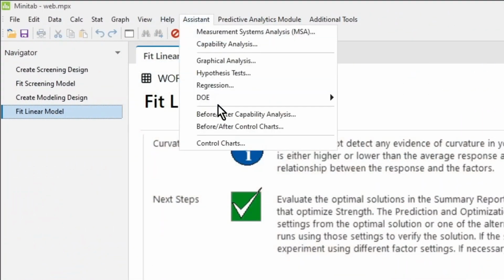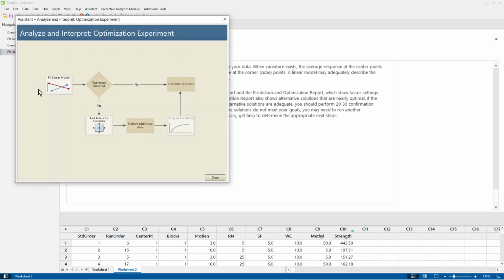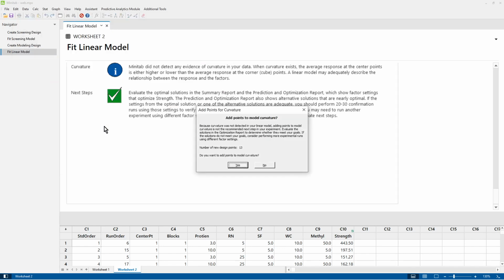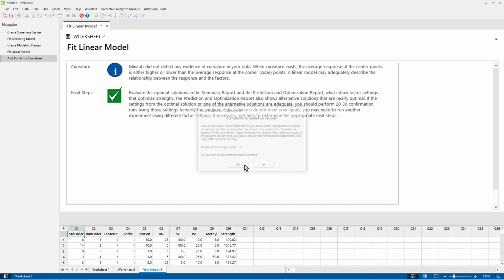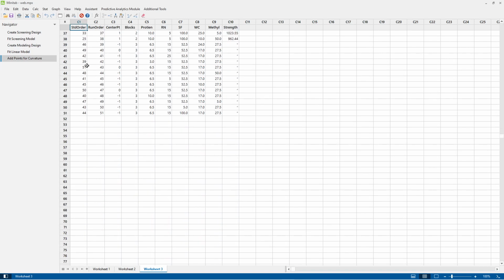So click Assistant, DOE, Analyze and Interpret. And this time we go to add points for curvature. Minitab is asking us, do we want to add 13 additional points to model curvature? We say yes, we do. If we check on the worksheet, there are now lines 39 to 51, which are the suggested 13 additional runs that we should conduct to check for curvature. So we then pass this worksheet with the additional runs on it to the research team so they can conduct those runs.